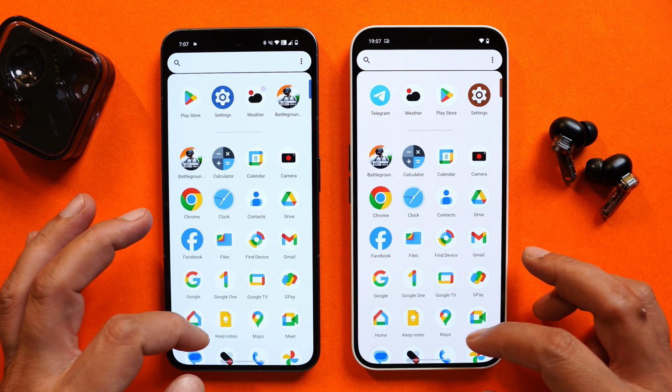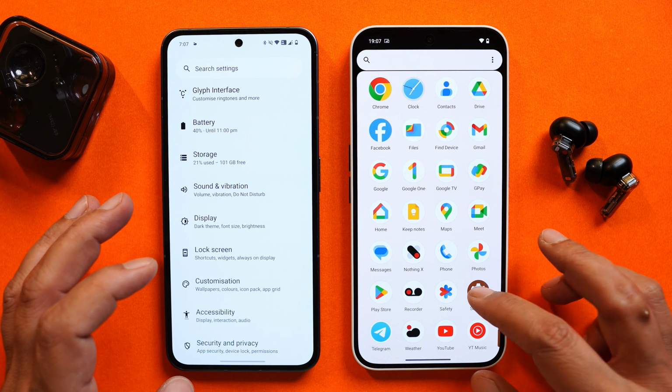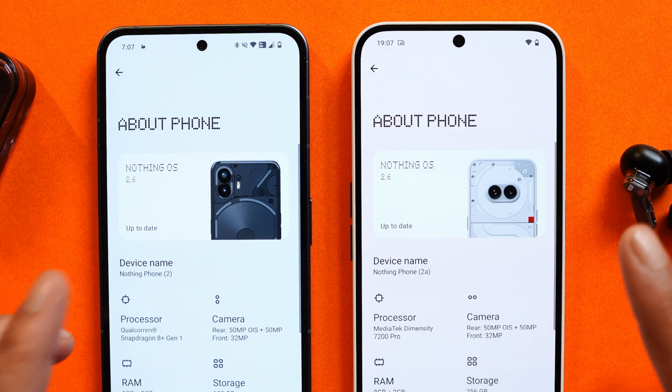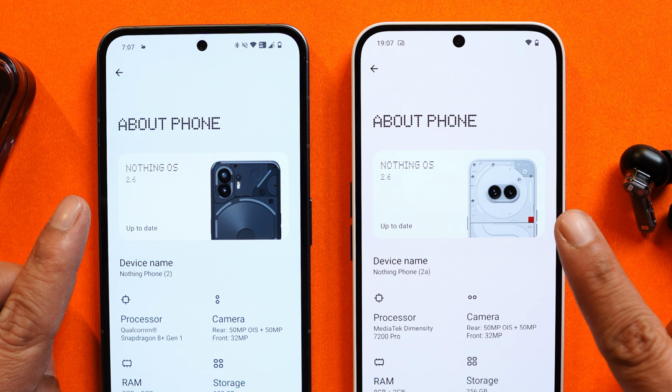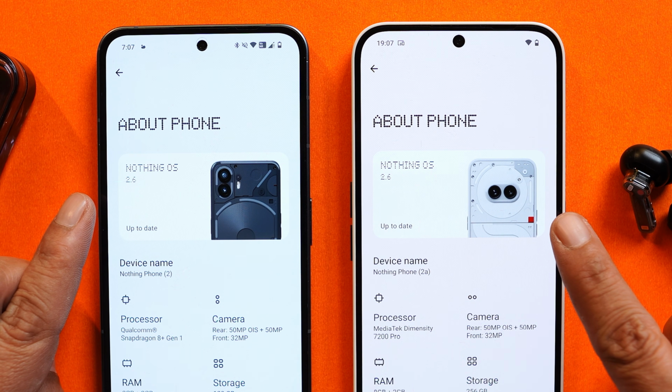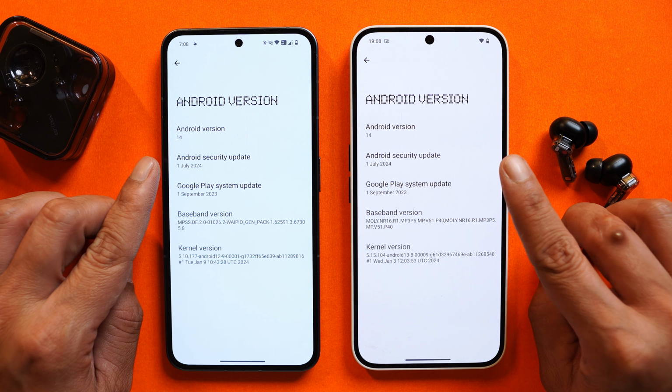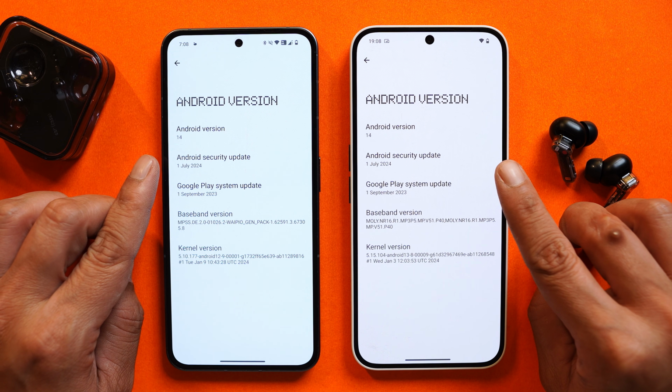So here I have both the phones. Towards the left hand side, this is Nothing Phone 2, and towards the right hand side, this is Nothing Phone 2a. First of all, let me show you the software information. I have updated both the devices to the latest build, which is Nothing OS 2.6.0, or you can consider 2.6. Now both the devices have got the July security patch, and kudos to Nothing for providing security patches so fast.